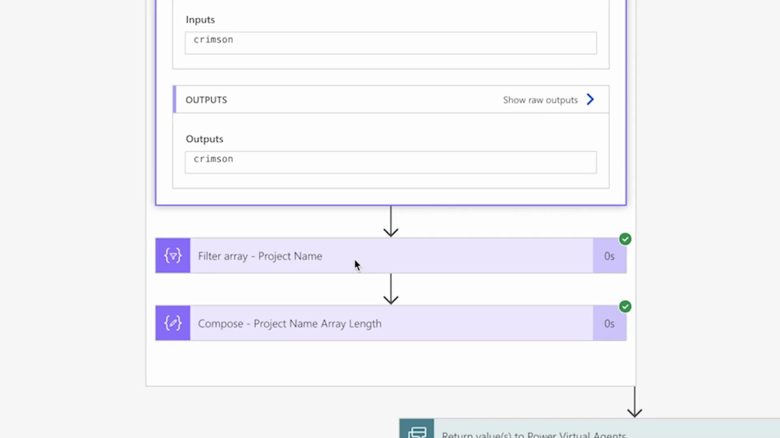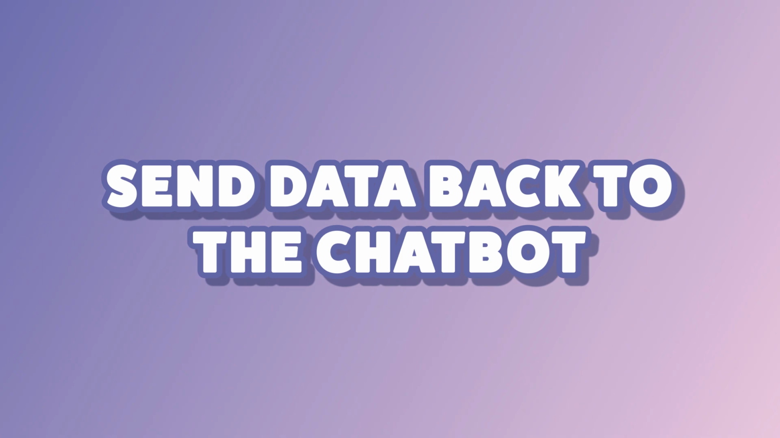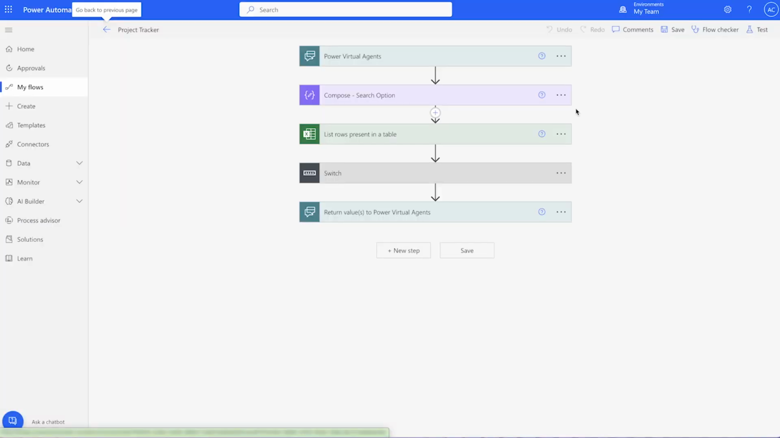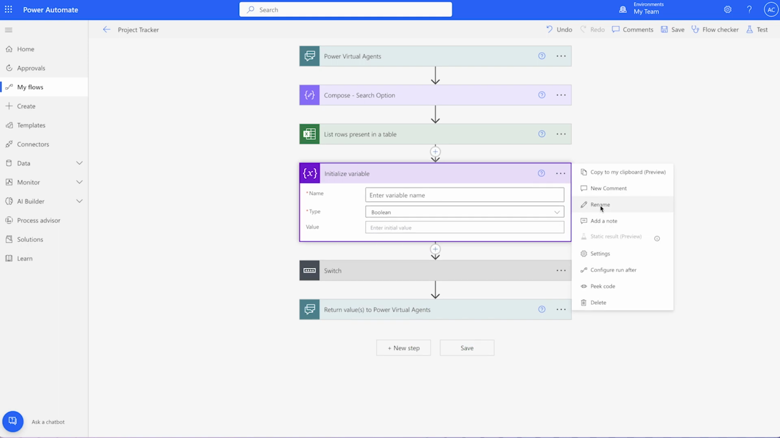Now, we need to get the data back into the chatbot. The number of results returned from the filter array action will differ based on each of the switch cases. If more than one result is returned, we'll need to loop through each result. Initialize a variable above the switch action. We'll use this variable to store the filter array results.